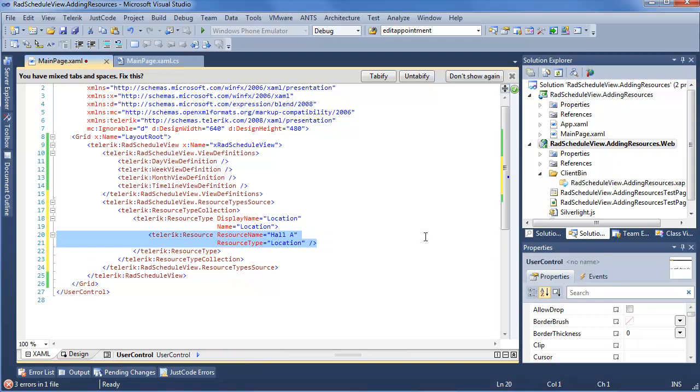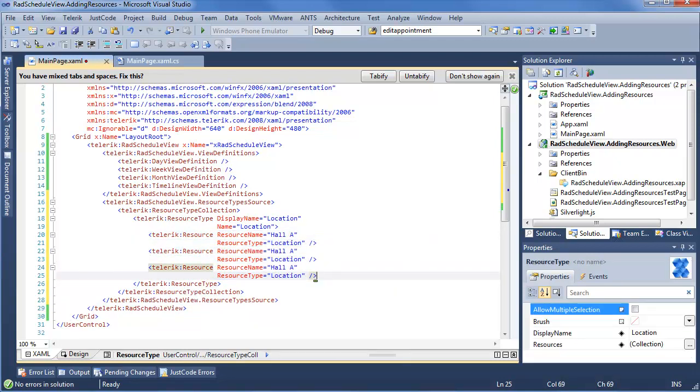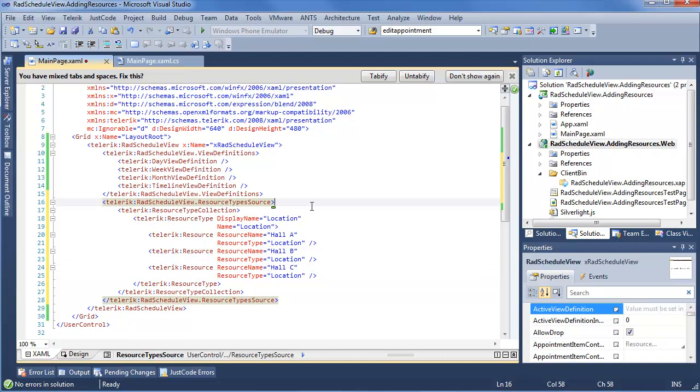Go ahead and use the magic of copy and paste. Make a few of these, except we want to say Hall A, Hall B, and Hall C, which now means within our appointments we're going to have the option to choose a location, being Hall A, Hall B, or Hall C, when we create and edit appointments. So to prove this, we'll go ahead and run our project.